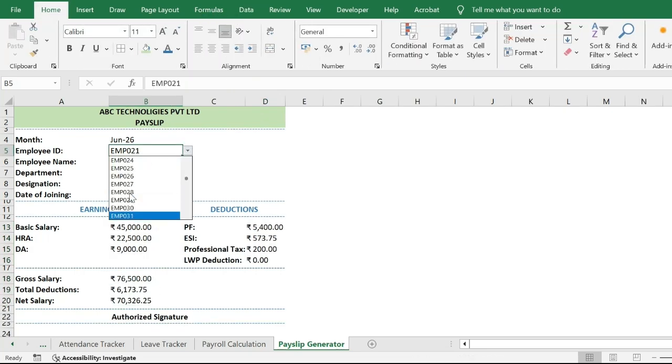Now let's test the complete payslip. Select different employee IDs from the drop-down list and watch every detail update automatically in real time. The employee information, earnings, deductions, and net salary all change instantly. And that's it. Our dynamic payslip generator is now fully automated and ready to use.